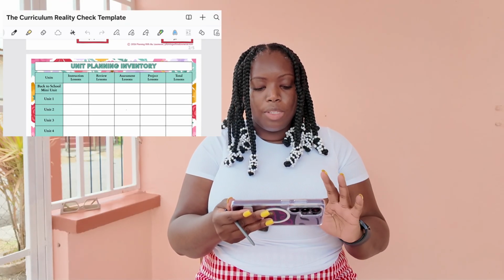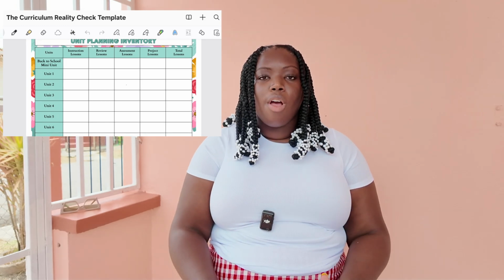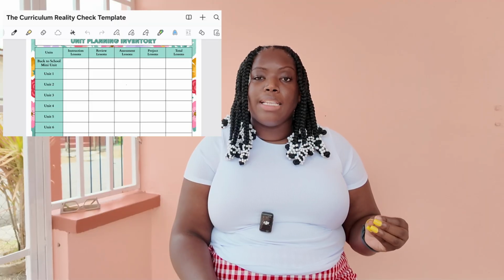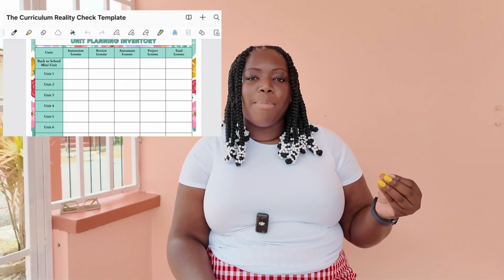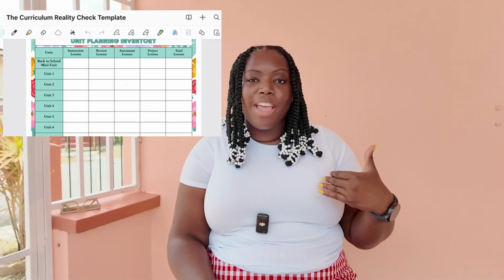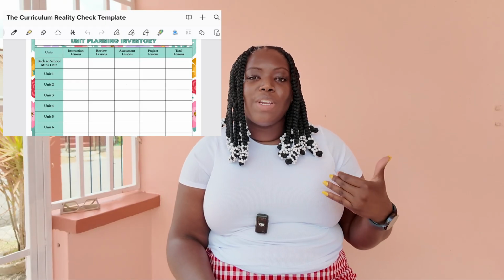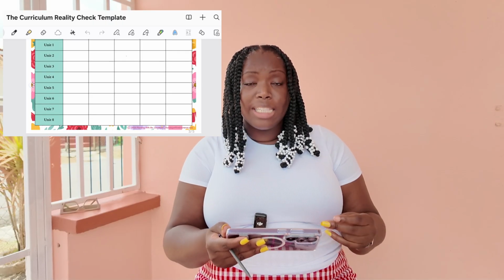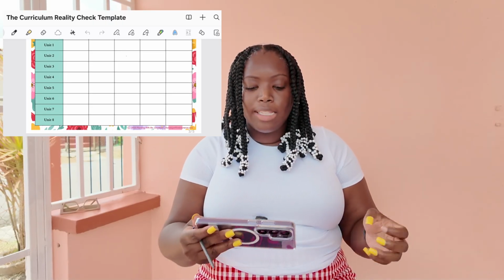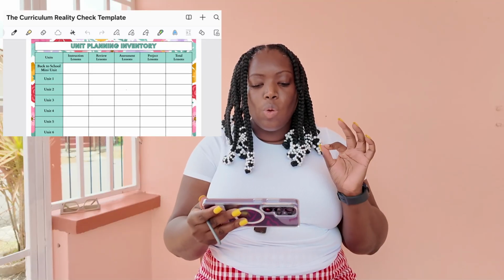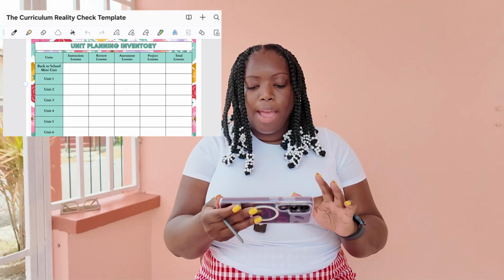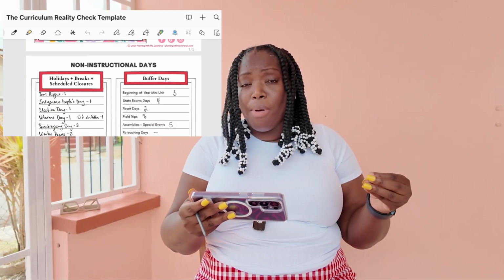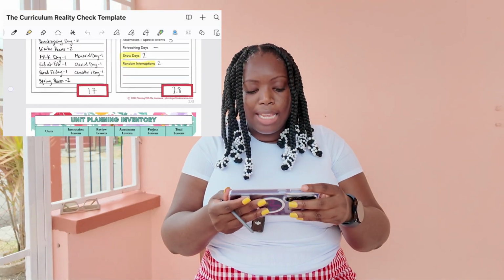Now let's go to our units. It's up to you to determine how many units you're going to have for your students. My curriculum has 6 units, but I changed my units to 8, so I have 8 units. That's why it's there. If you have less, you don't have to use it. Now I have a back to school mini unit, but in my calculation, I removed that as one of my buffer days, so I won't write anything in that section.